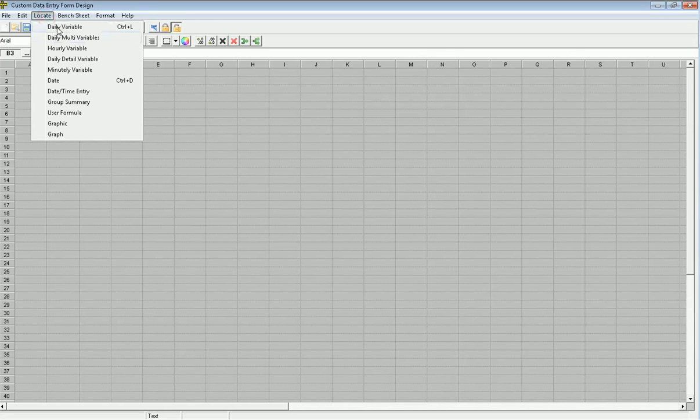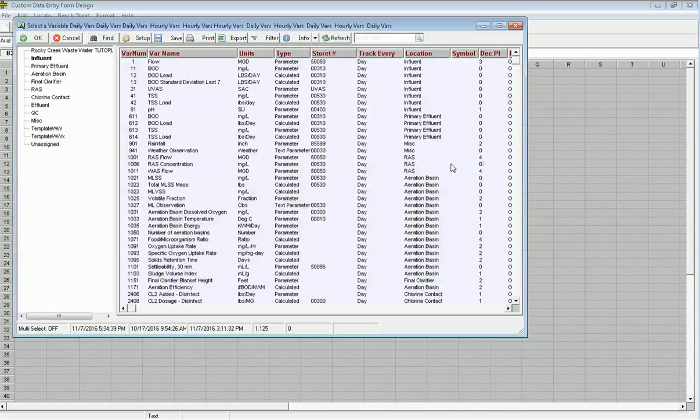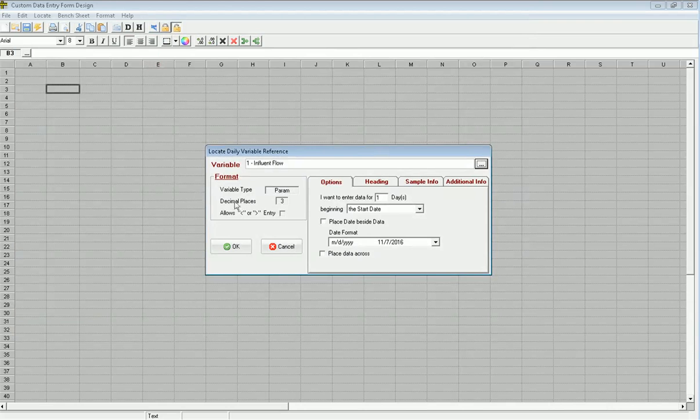So in this case, I want to go to locate daily variable. And I'm going to bring up the variable browser, and let's say I want to just enter data for variable number 1, influent flow. So I come in here, I got influent flow. I'll place the date that I'm entering data for beside the data. And I'll check off 3 of my headings so I can see what variable it is. Notice it says I want to enter data for 1 day. This is the most common one, but you could actually set up weekly forms this way and other things. In this case, I'm just going to go ahead and click OK.